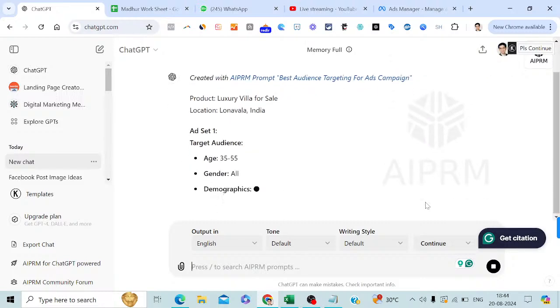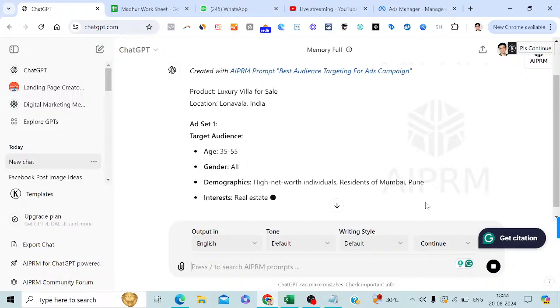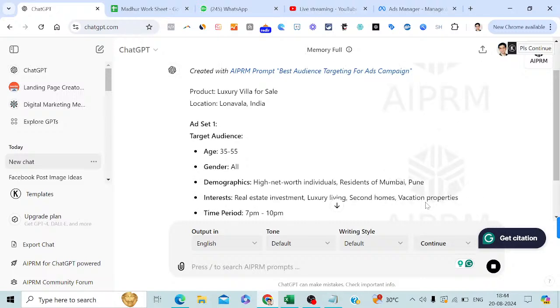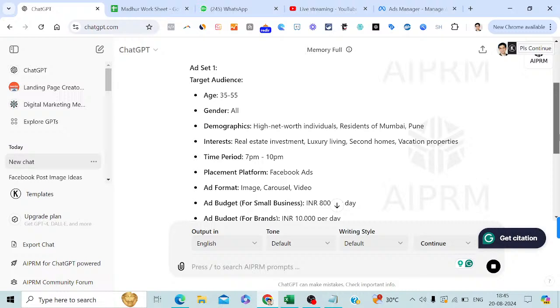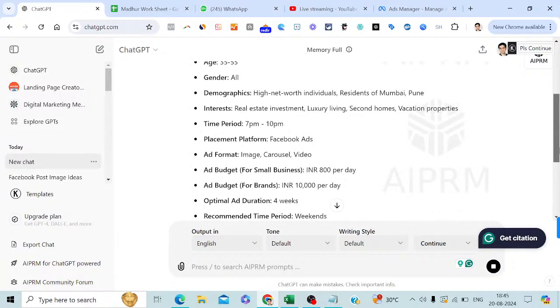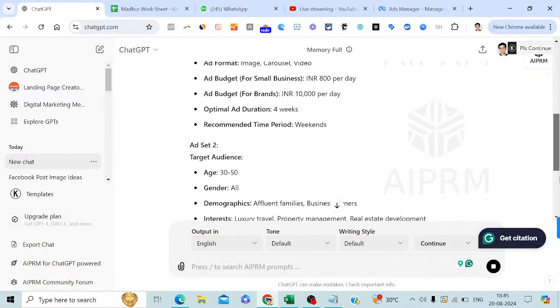See, this is going to create a complete ad set for you, right? Demographics, interest, everything is going to be created by the AIPRM ChatGPT extension here. It is going to tell you from which time your audience is active here, right? So this is the power of AI. It also tells you what is required, what budget you can use, the daily budget, brands, placement platform, Facebook ads, interest targeting, demographics. It's going to tell you everything, right?